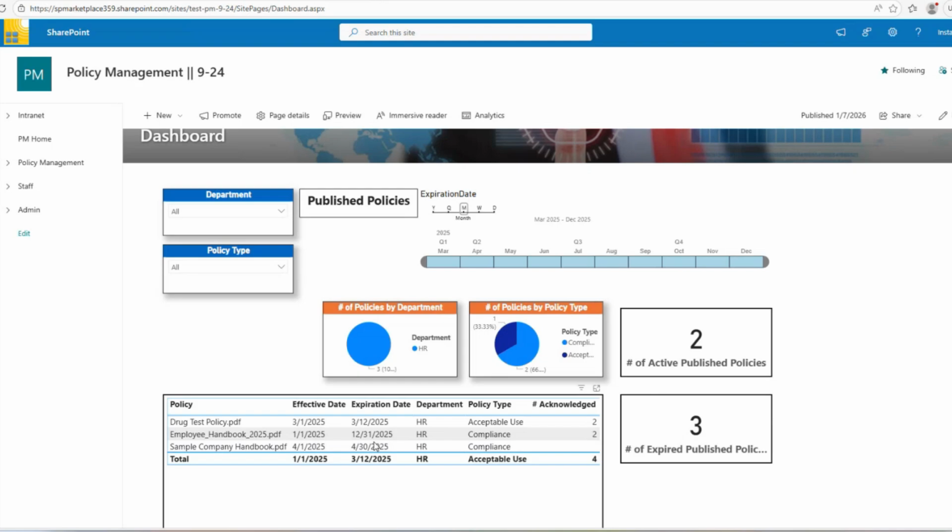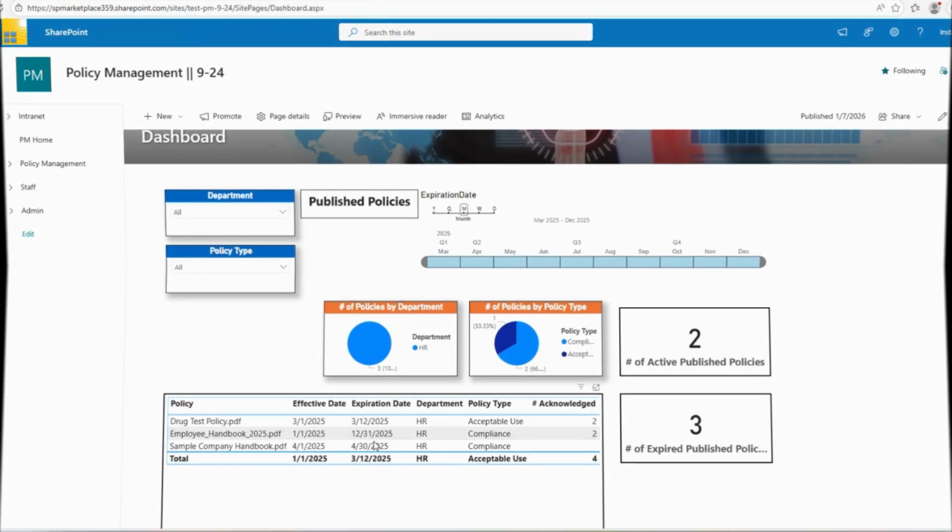So this is the SP Policy version 16 dashboard, reflecting all of the data that exists in your policy version 16 SharePoint site.